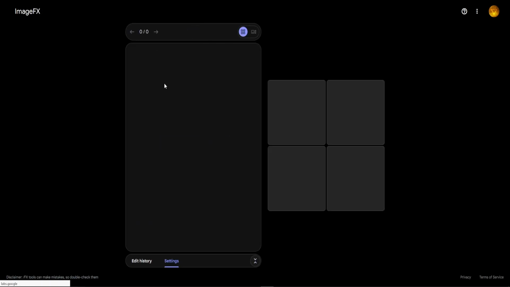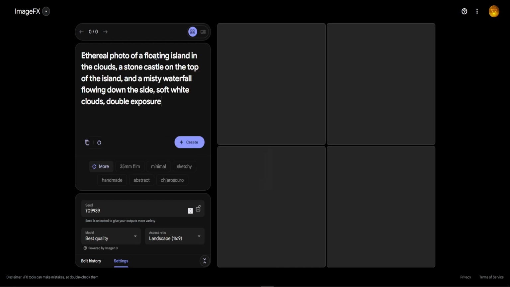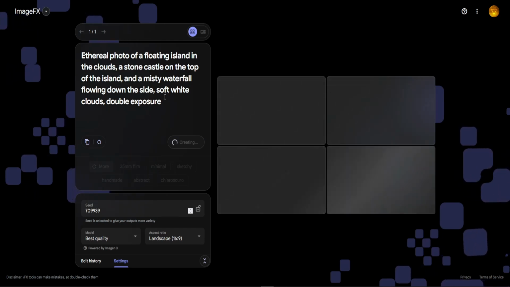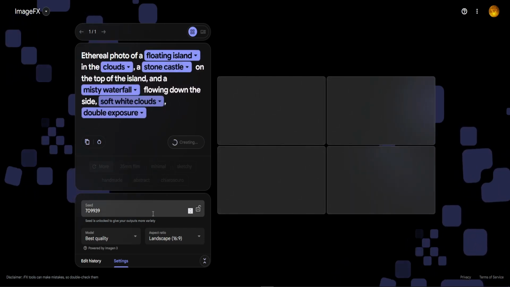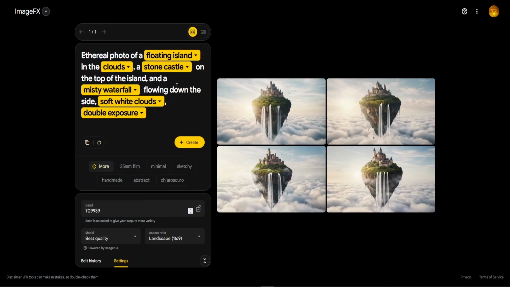And you get this window basically. So what's happening here is you have the part where you enter the prompt, you enter the text, and then you can just hit tab, and it will give you some random prompt. You have the seed here. Okay, let's focus on the prompt actually. So you have the prompt, and when you hit create, it will create 4 images.